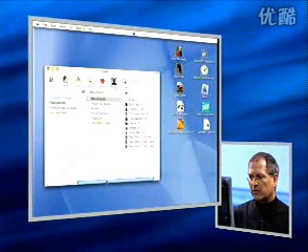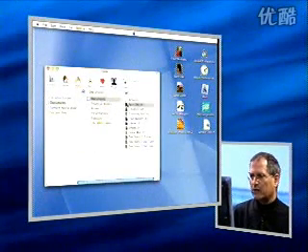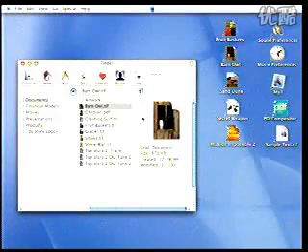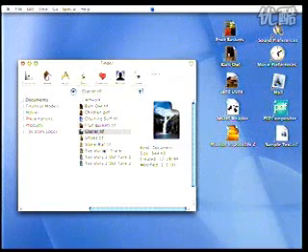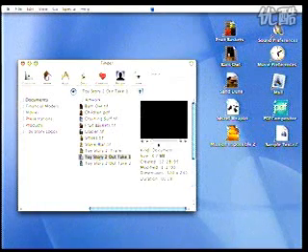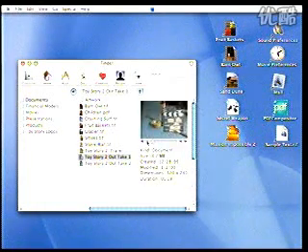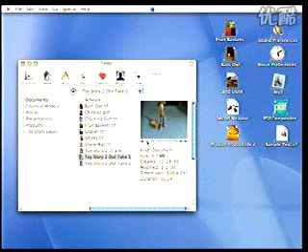Now, in browser view, there's another fun thing, which is if you click on one of these, we've added a preview mode. And so I can preview any kind of documents right here just by clicking on them. As a matter of fact, I can even preview QuickTime movies. Pretty cool.